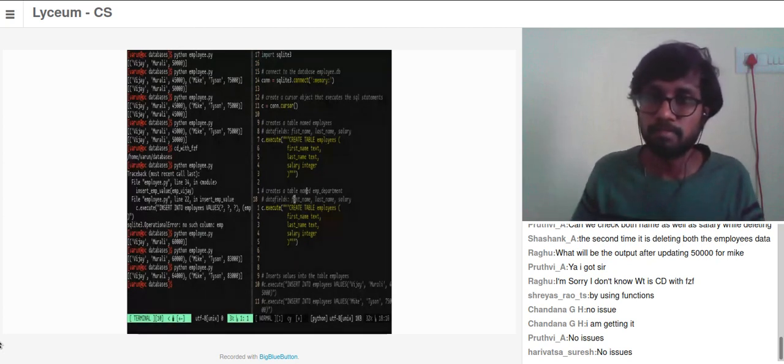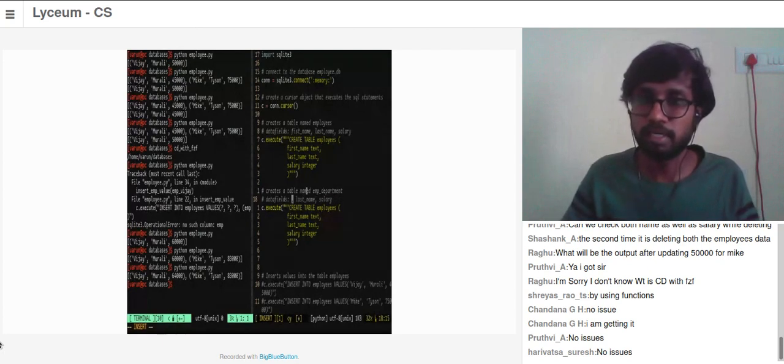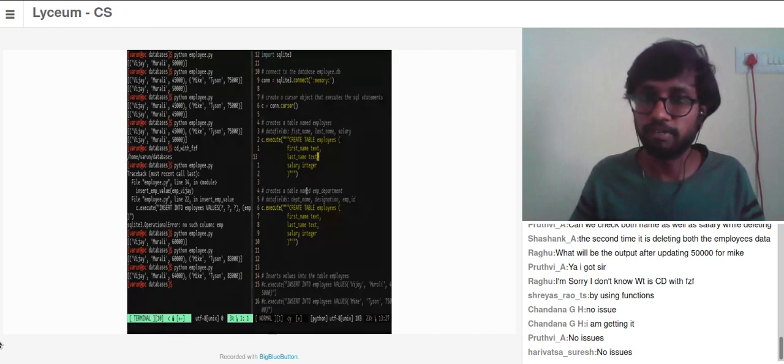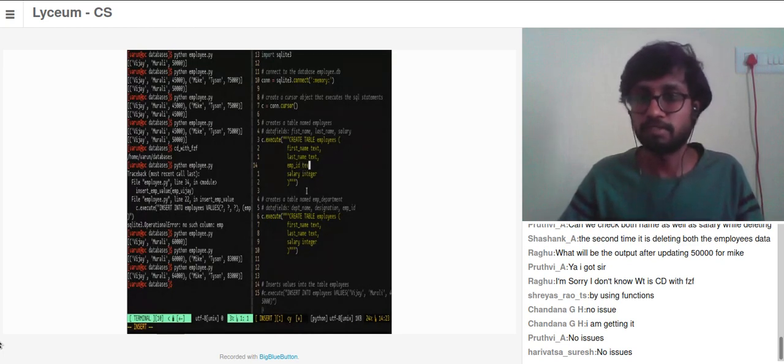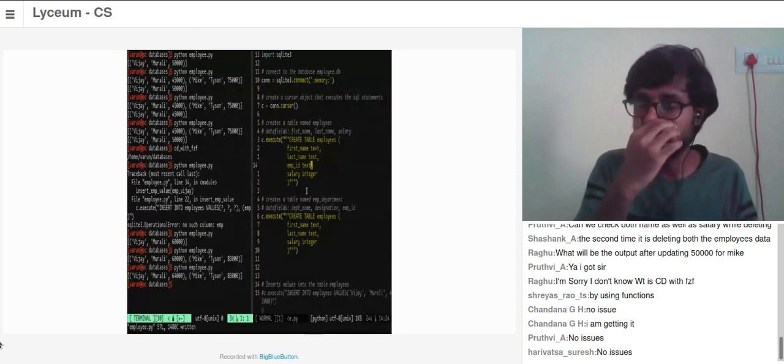Let's say department name, and then designation, and then EMP ID. Let us also create one more field over here. So that's like ID. That is also text. In the real world, an employee ID might contain letters as well, so we are using text.